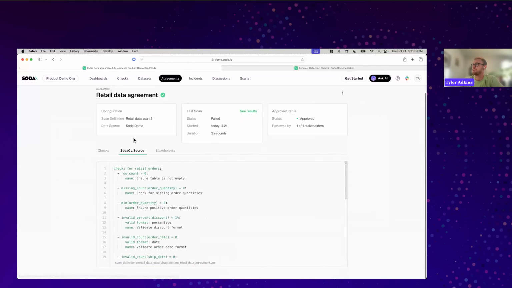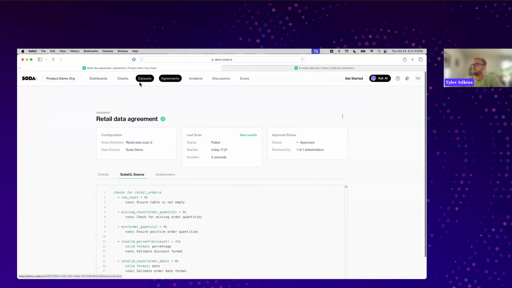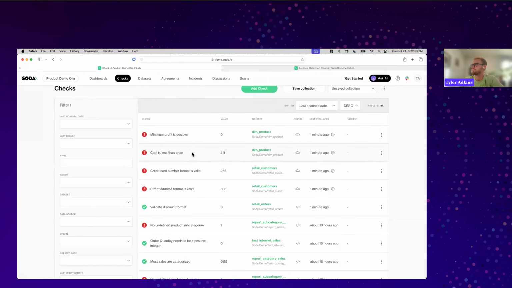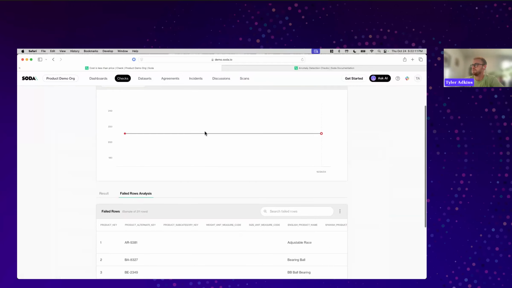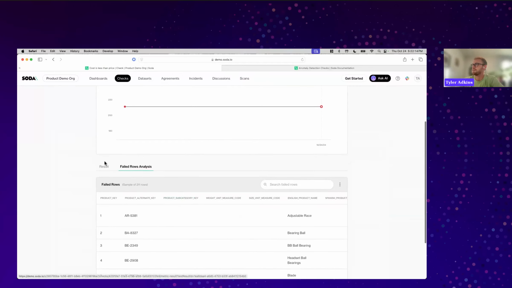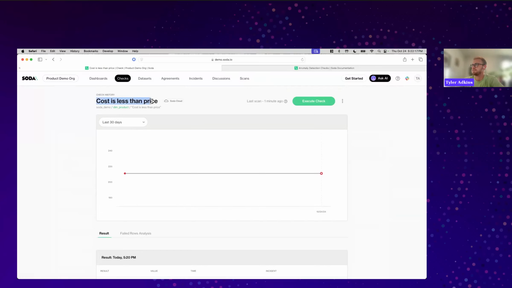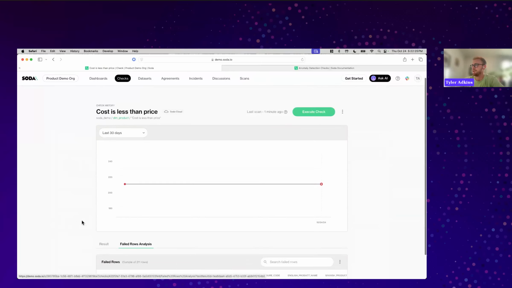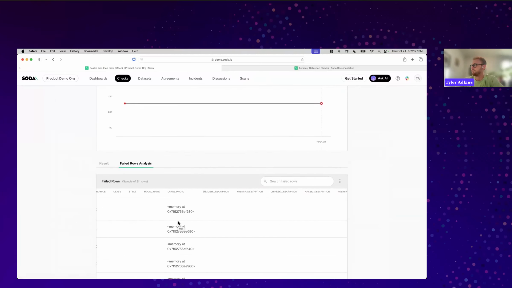These all look good. But in a sense, what we've shown here is how you can use the AI to build a large number of checks pretty quickly, and then run the scan and be able to see these results. You can just see an example here of one of the checks. This is the one we built to make sure that the cost is less than the price. So we can see here that 211 rows violated this rule. We can see a sample of these failed rows here below.